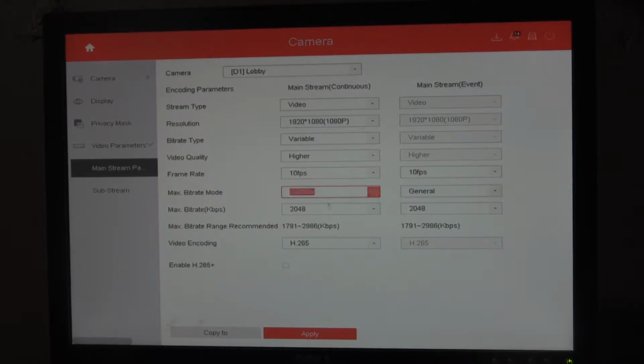Try to keep these so they match. It makes the system run better. Okay? So this is our mainstream. So now let's set up the substream.